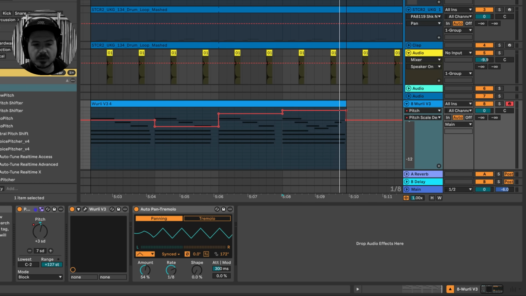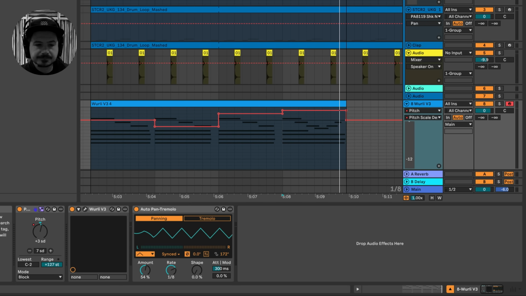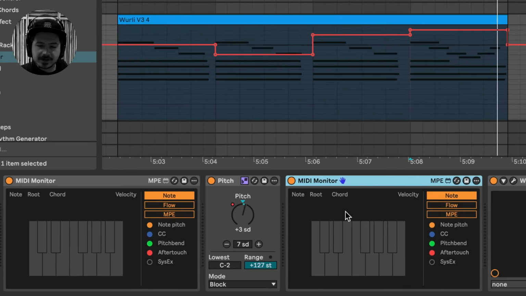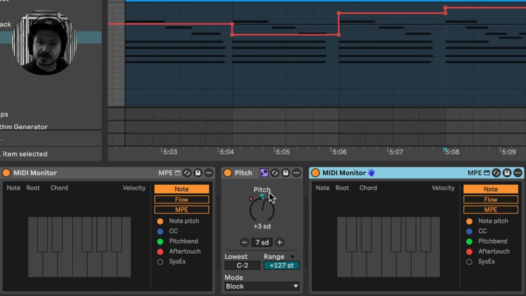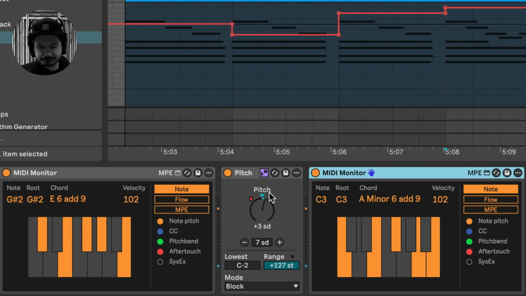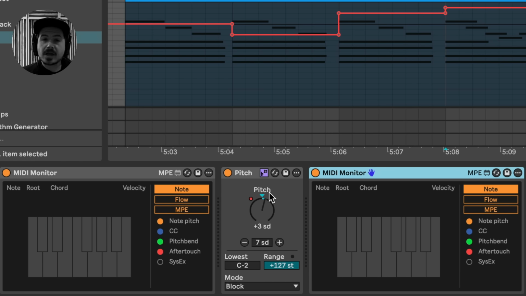And maybe one more thing to point out. Let's go ahead and grab a MIDI monitor. Slapping a MIDI monitor before and after this pitch, you can really see what's happening here. So you can see that I'm just playing random. So yeah, you could just noodle around until you come up with something that you like, right? Okay, let's move on to another method.